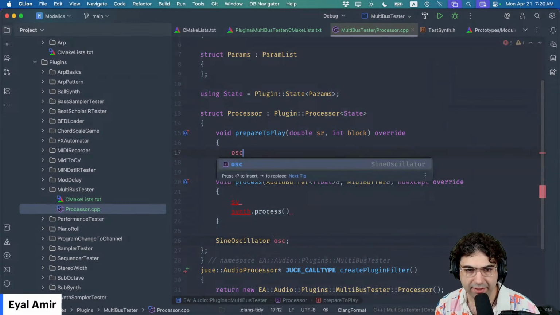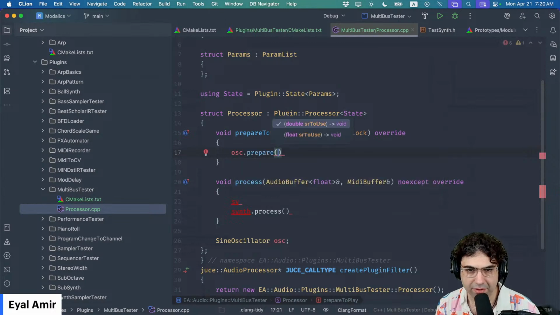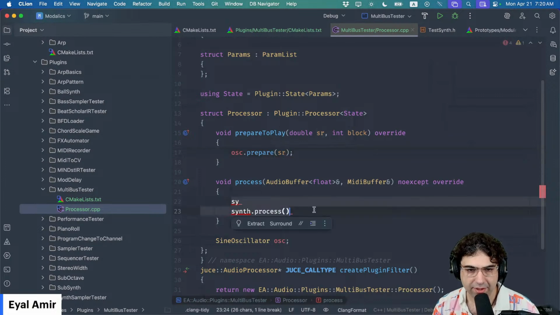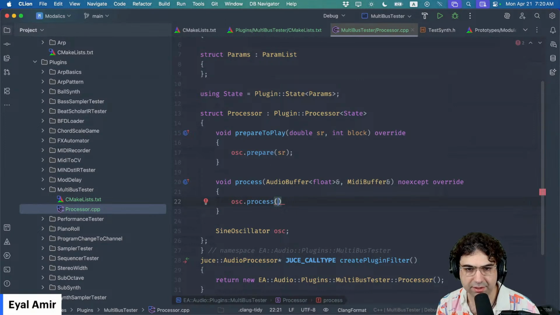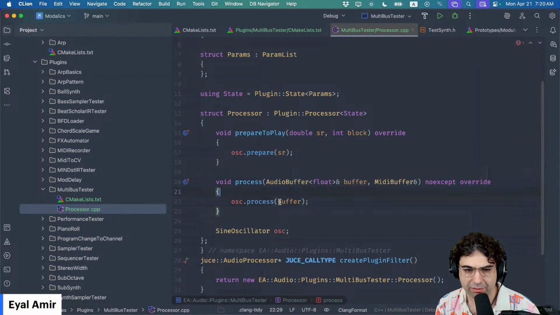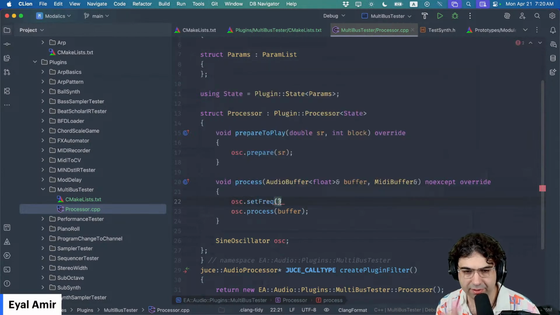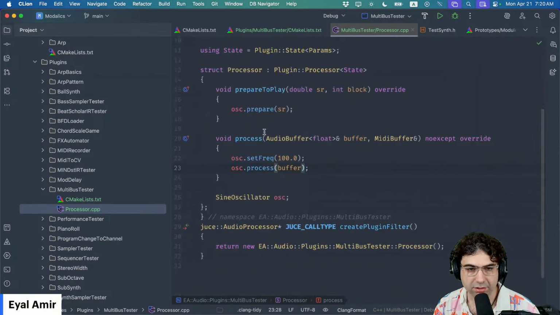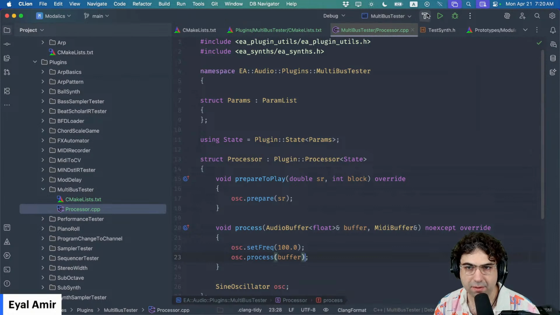And this OSC needs to be prepared with sample rate. That's it, right? Just a sample rate. And then OSC process the buffer, and I can just set the pitch, right? Set frequency, something like 100 hertz. That should be good. Let's see if this works. Oh, and now it's only standalone.